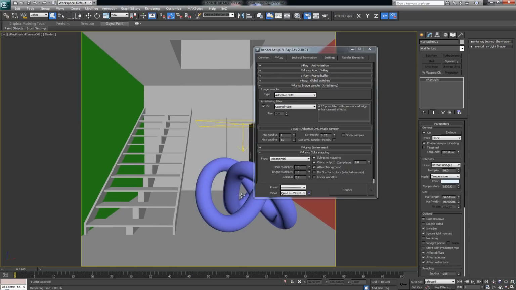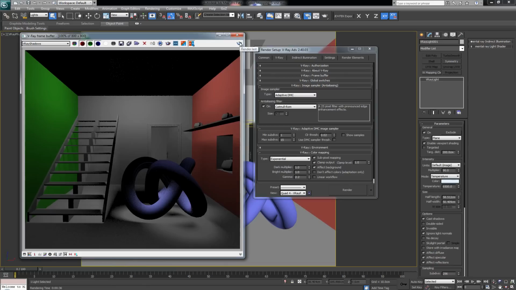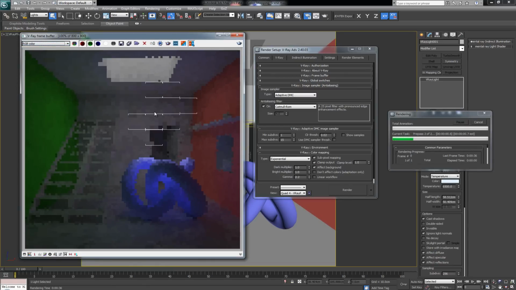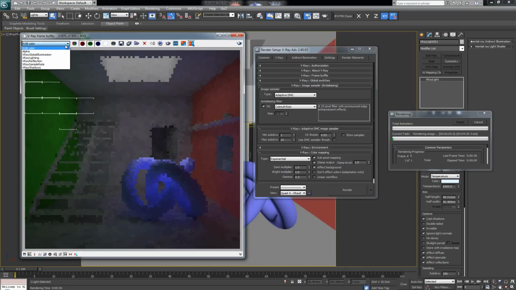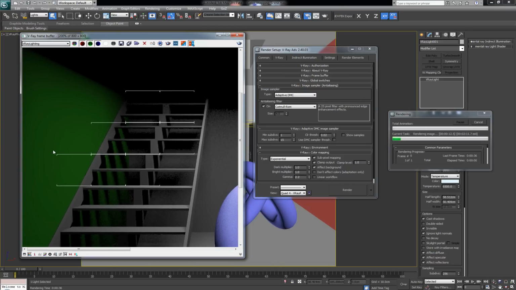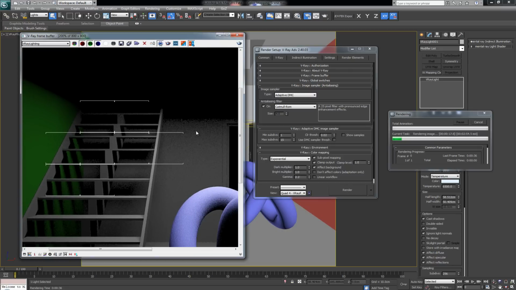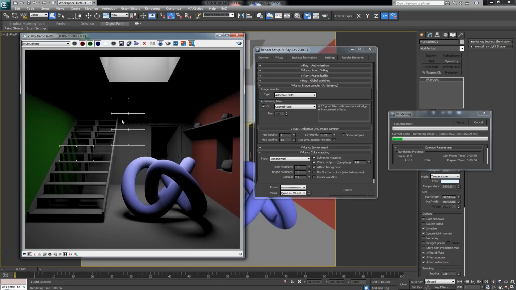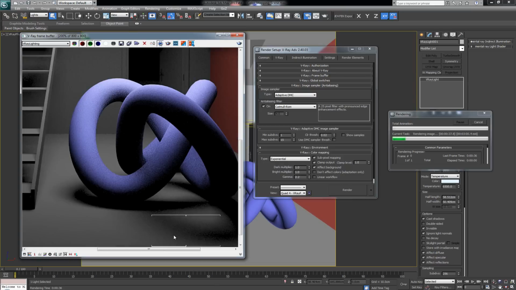So let's see. Re-render, and like we saw previously, it's probably gonna take a bit more time to finish, because more samples from the lighting means more render time. But as we can see, now we no longer have any noise coming from our lighting pass, which is clean and nice. But let's see. Yeah, that worked fine.